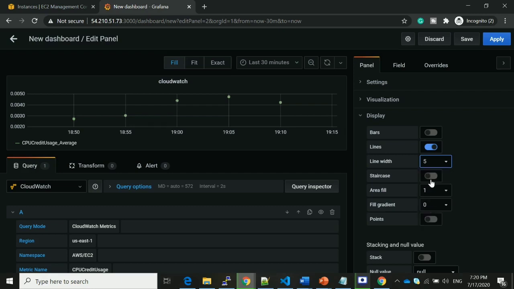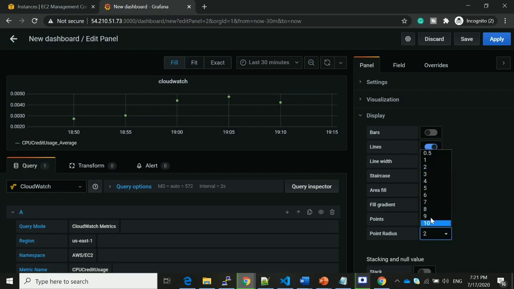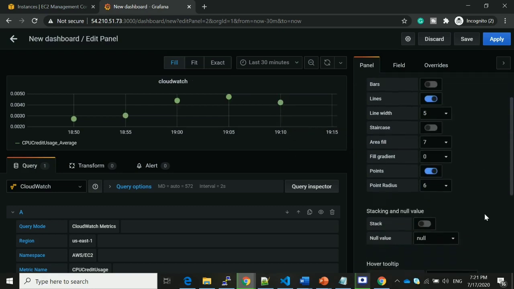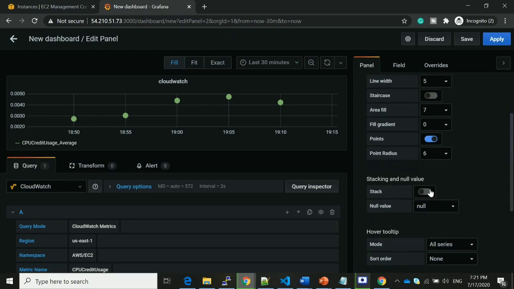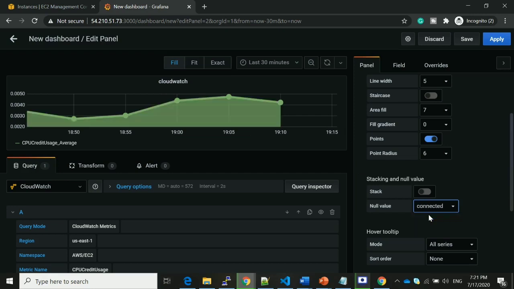Here let me change the line width, staircase. It will show you like that. Area fill. Whatever you want you can choose. Point radius. So if I select that point radius as 6, so that point would be changed, right? So here you are seeing some gaps between the points, right? So let me connect those points. Choose that connected option. See how beautiful the graph is.